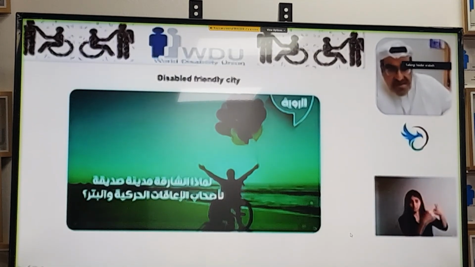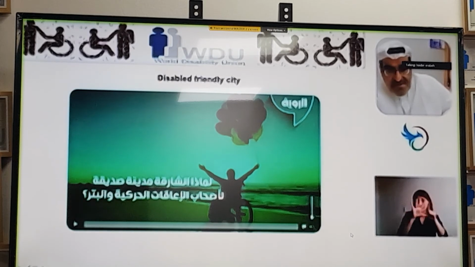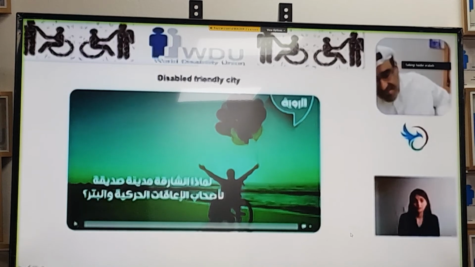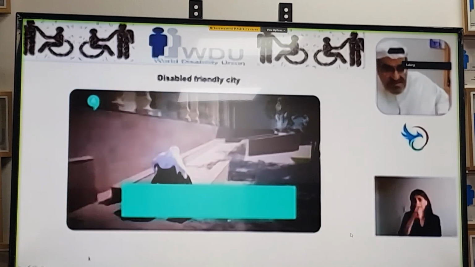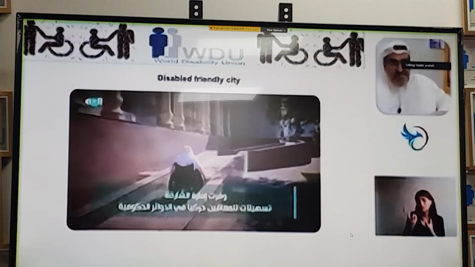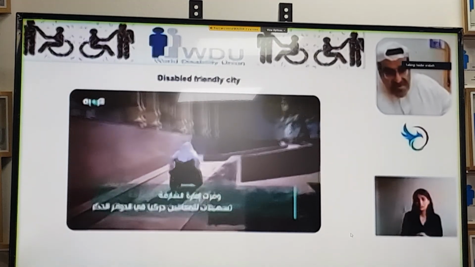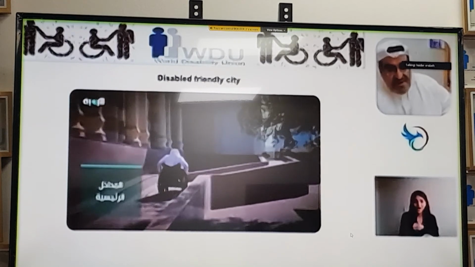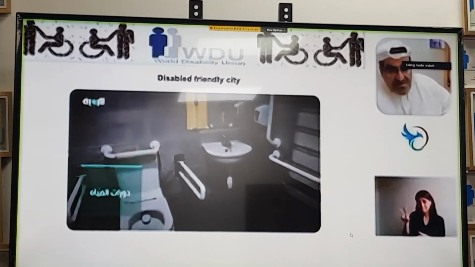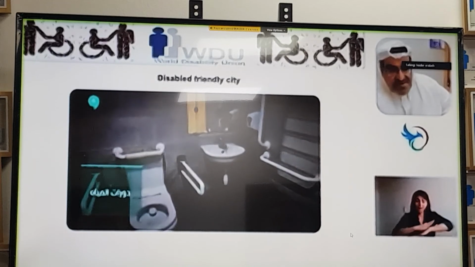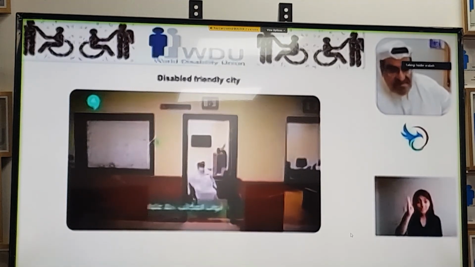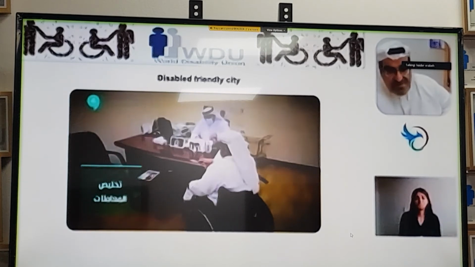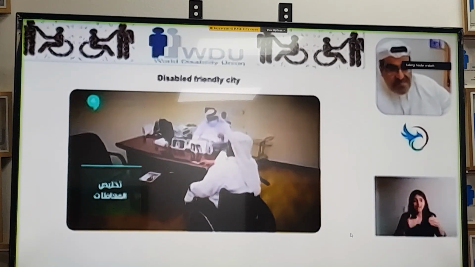Here I will show you, if you bear with me, why Sharjah got the certificate as a friendly city for disabled. You can see here this is a ramp for the government sector, a big ramp, where we can go by wheelchair. The bathroom inside the government sector is very accessible. The doors inside the building are also accessible for disabled. They are finishing all the works.